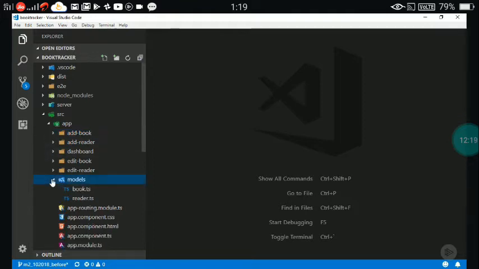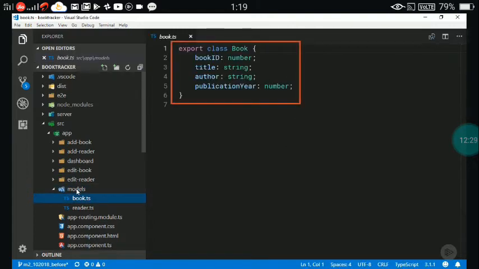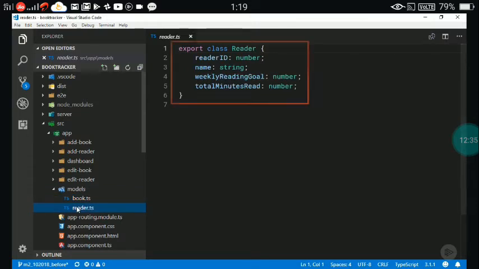The models folder currently contains two TypeScript classes I created to make it easier to work with book and reader objects in the app. You can see that the book.ts file just exports a simple class with 4 properties on it. Similarly, the reader class contains the properties we're tracking for each reader in the app.